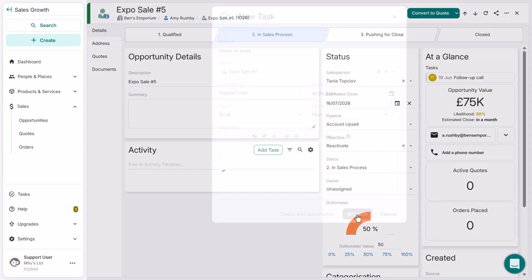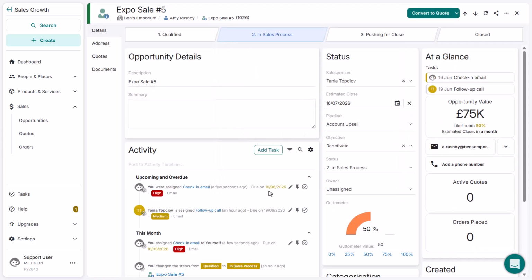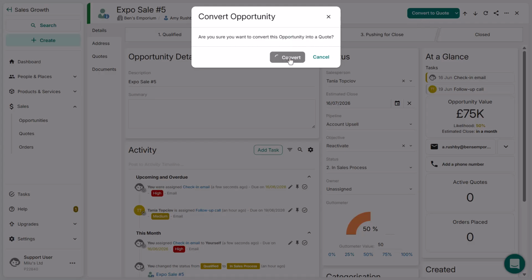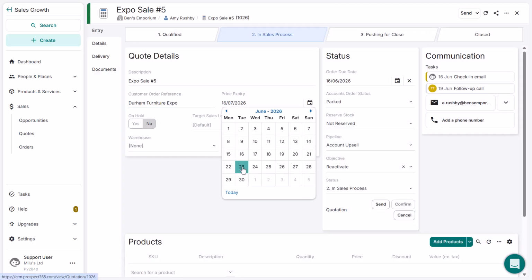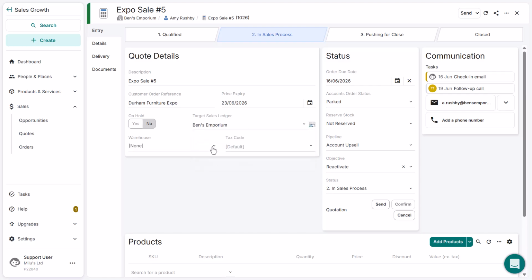Once the customer is ready, we can convert this opportunity into a quote. This keeps everything connected as the deal progresses. To start building the quote, click on the Convert to Quote button at the top here. Fill out the required details, including your chosen warehouse and price expiry, and then we can start searching for and adding our products and their quantities.